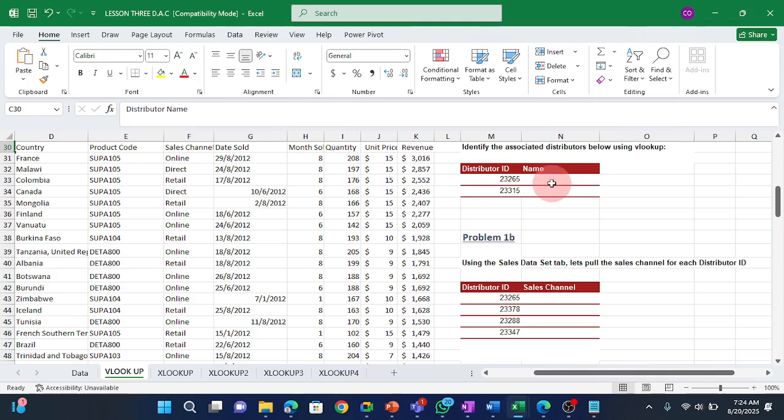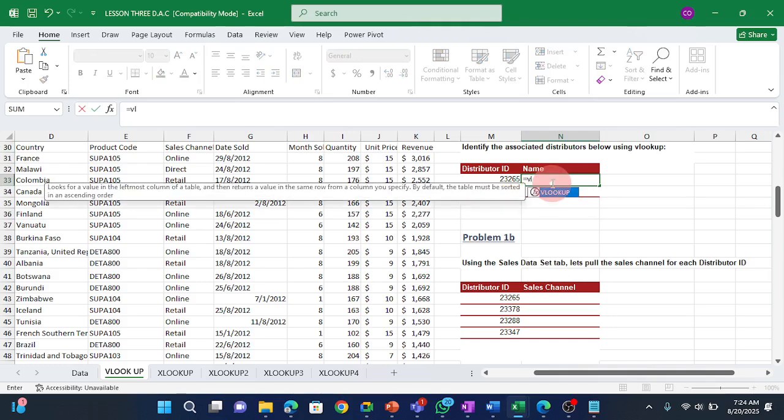If you come here and type equals VLOOKUP, so you see it. So where are you coming to type? Do you have to create this thing?